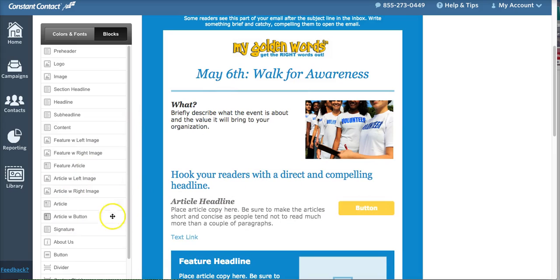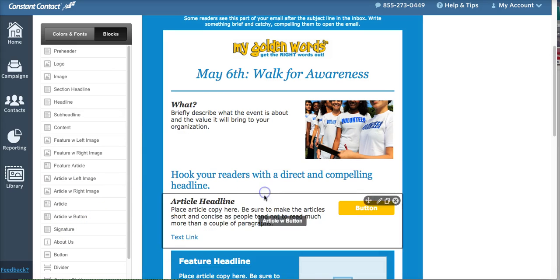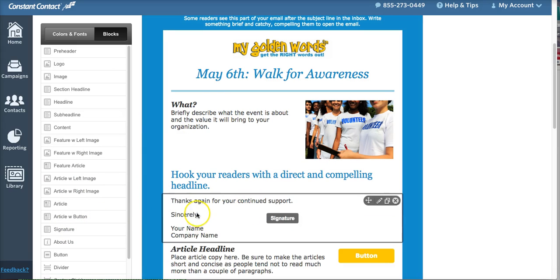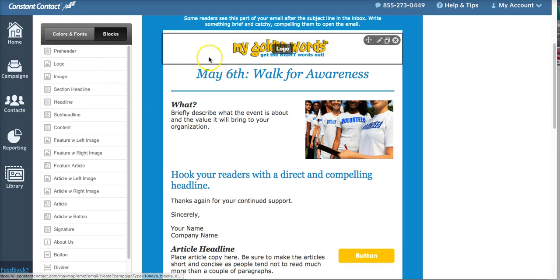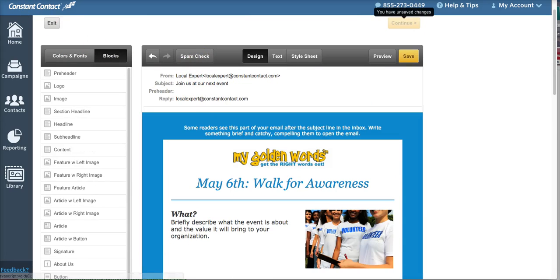There's an article with a button again, remember? And here's a signature. Remember signature? Yeah. So it's all in here. Just go in, pick any template, and just start playing. You'll have a lot of fun doing it just by playing.